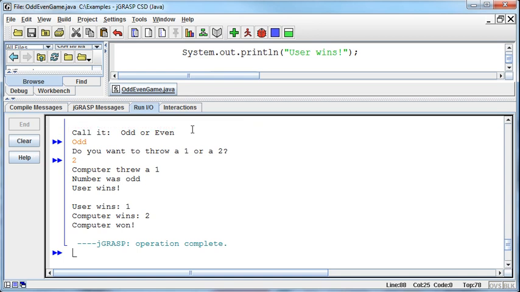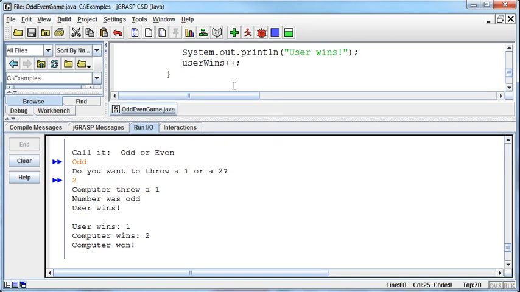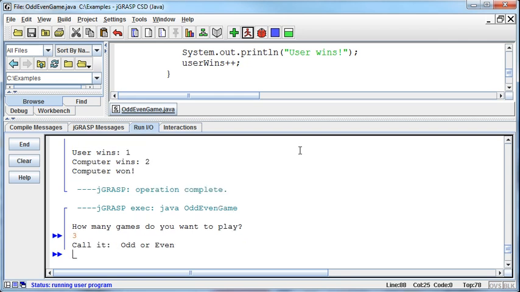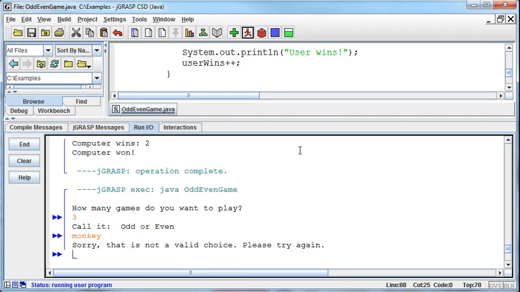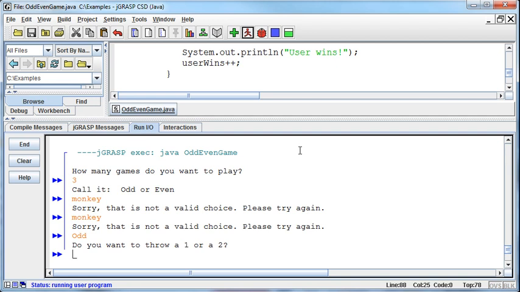Okay, very good. So maybe one thing that I probably ought to do is go in and test for the bad scenarios. How many games do you want to play? There's no restrictions on that, so I'll still say 3. Call it odd or even. Monkey. Sorry, that's not a valid choice. Please try again. Monkey. Okay, not a valid choice. Please try again. Odd.